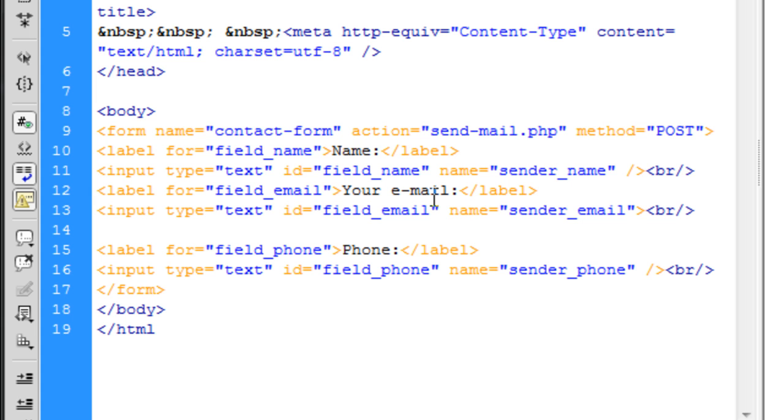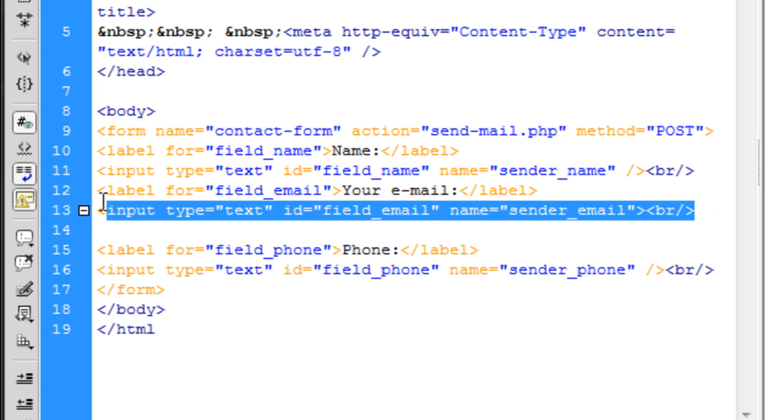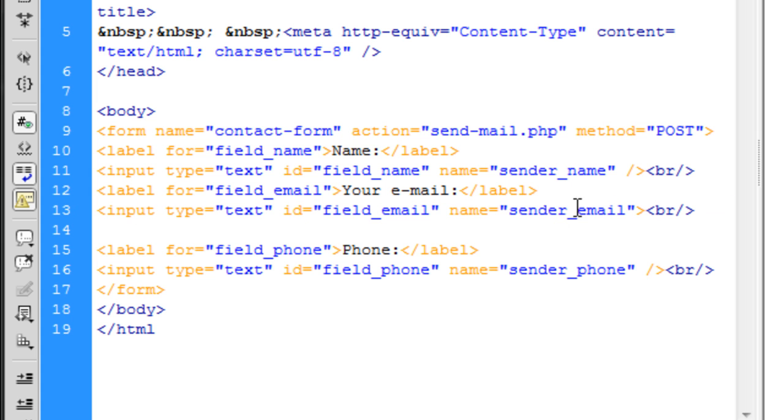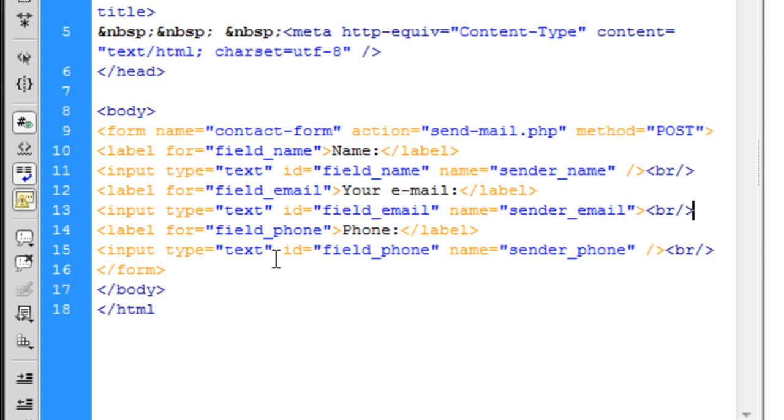Apart from that, we also specify the name for the new field, for the email field, and the name is sender underscore email, and it's going to be the variable that's going to be sent to PHP for processing. And let's just delete this space here, just like that.